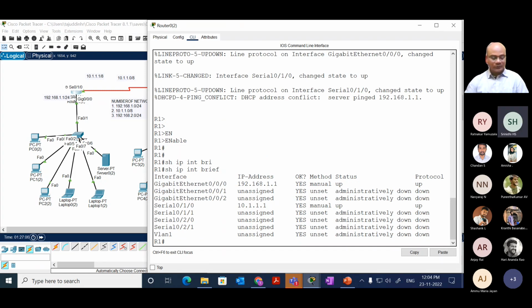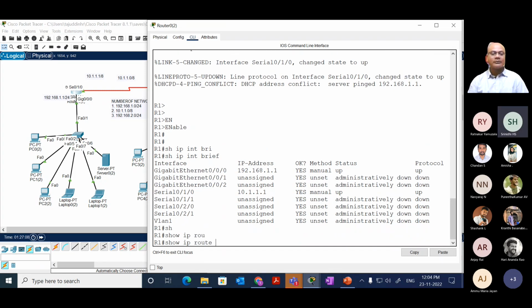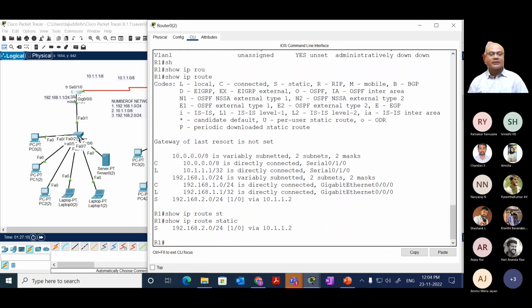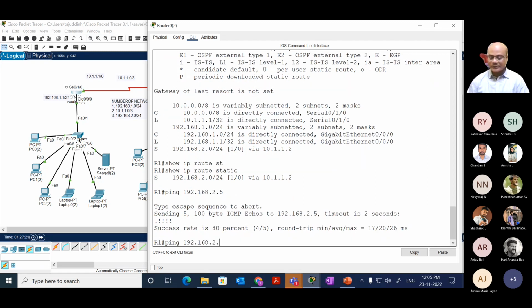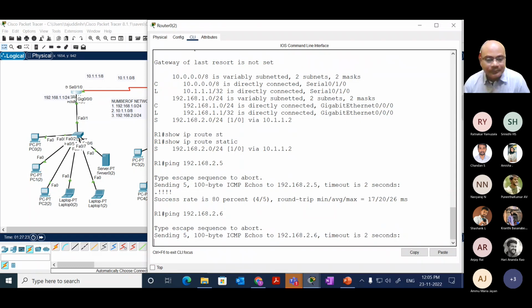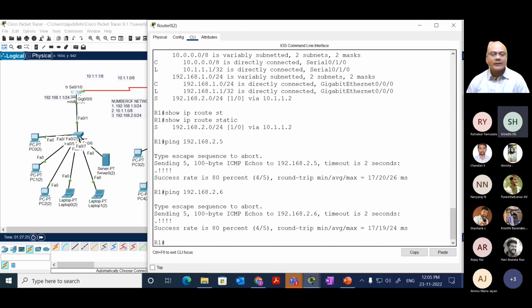Okay, everything is working. If you type show IP route, show IP route static, it's working. Suppose you ping from the other network, this 192.168.2.5 is there. Yes, we can reach 2.6, right?